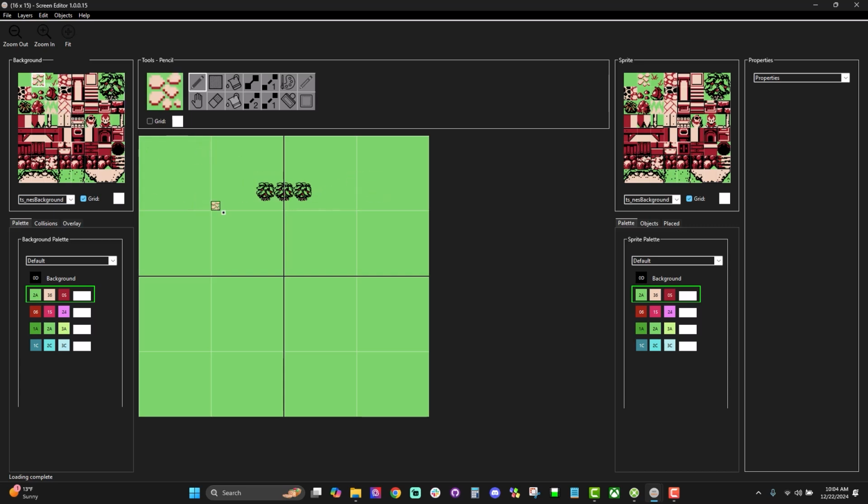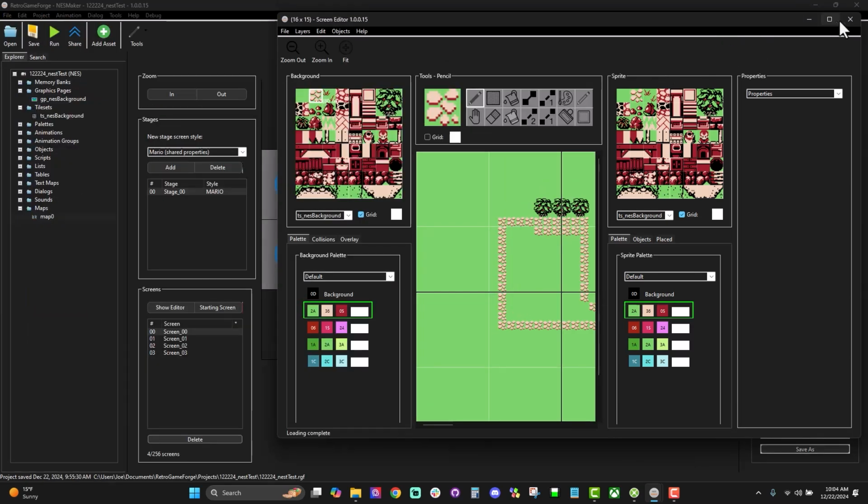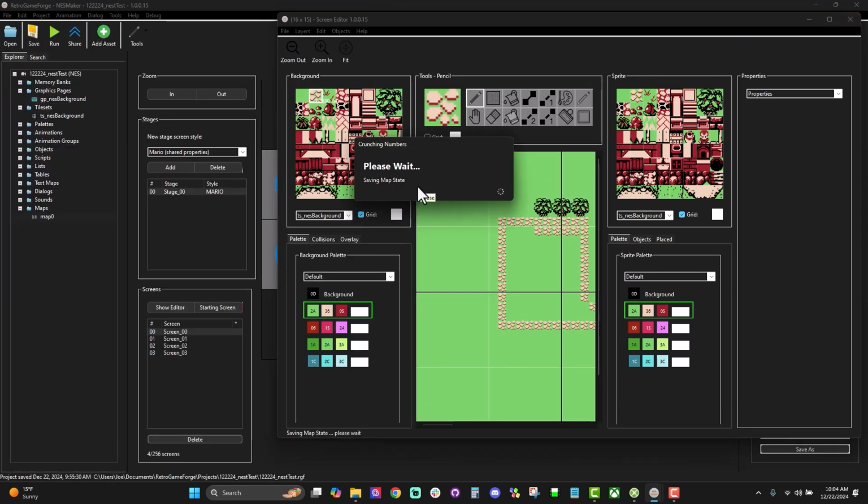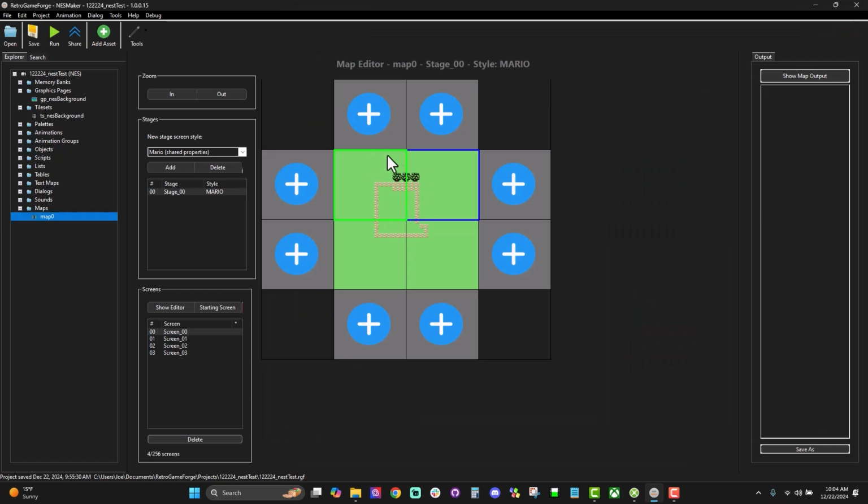If I want to make a path and have it come over on this screen and then have it go down, I could actually see my whole map. And I'm going to show you this in a second, what the map actually looks like. But this is the map. Like, you're seeing 4 screens worth of data right now. I'm going to close out of my screen editor, and it's going to update. It's going to save my map state, which is basically updating. And this is the map.